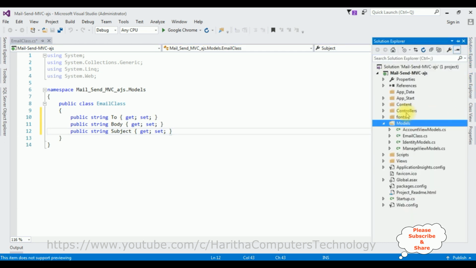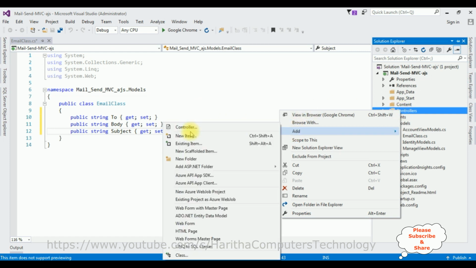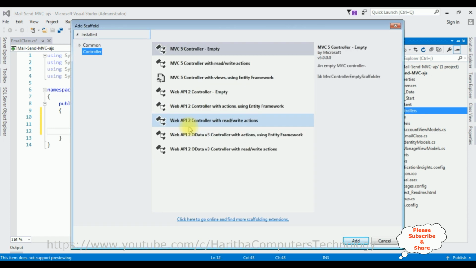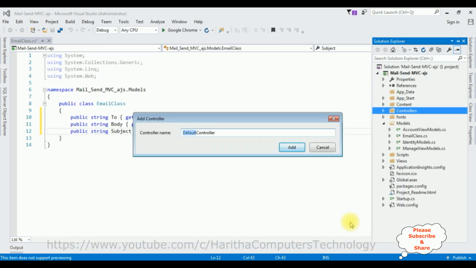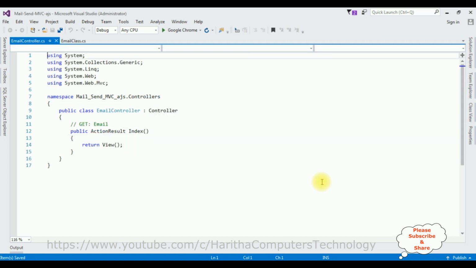Let's create a new controller in the Controllers folder. Right click the Controllers, Add, Controller. I'm selecting MVC controller empty, Add. The controller name is Email, Add. And here we got our controller.